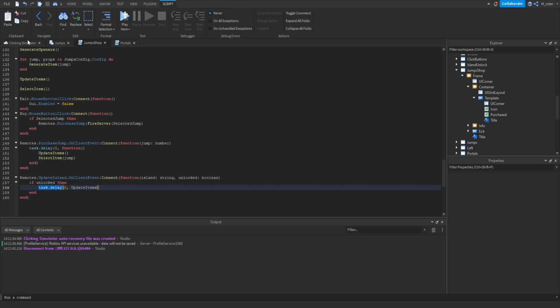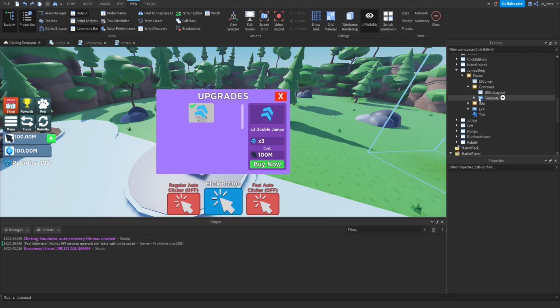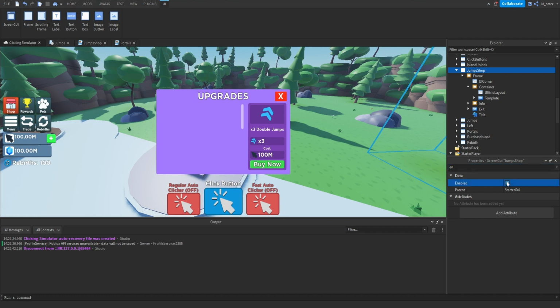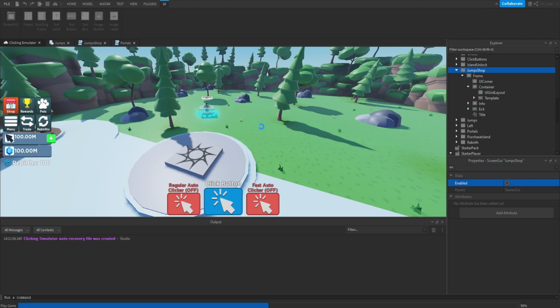With that being said, we're pretty much done with scripting all the stuff. Let's go ahead and actually set the visibility of the template to false by default. Then let's also set the GUI to no longer be enabled, start up the game, and test this out.